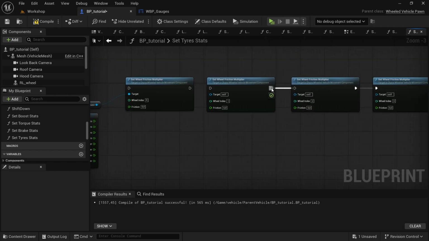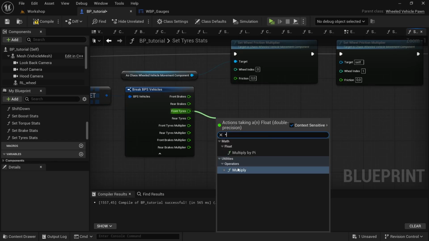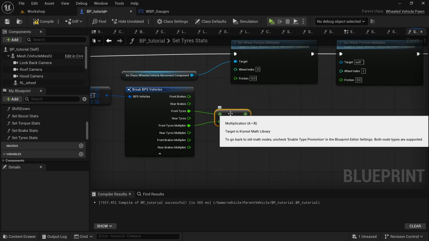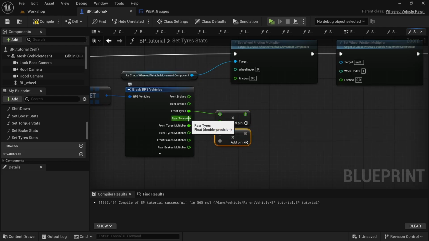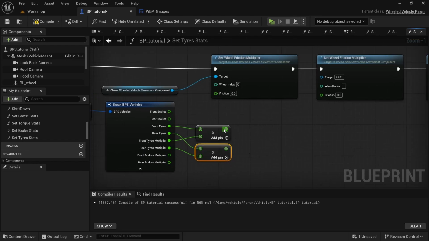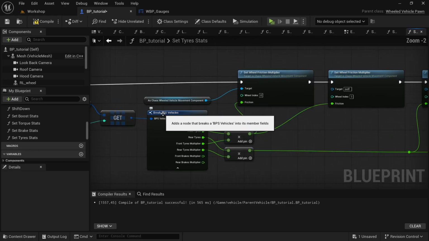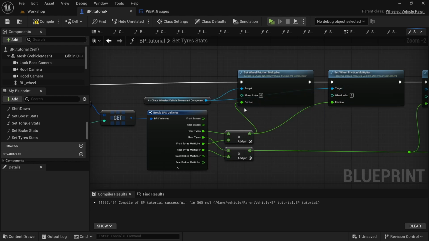Connect the execution pins, and then the same as we did with the brakes. From the front tire, drag off, multiply, connect the front tire multiplier to it. Select the multiplier, Control D, take the rear tires, connect that to the second multiplier, and then connect the rear tires multiplier as well. And then just connect this to the appropriate node. Remember to connect the as chaos wheeled vehicle movement component to each of the nodes as well.